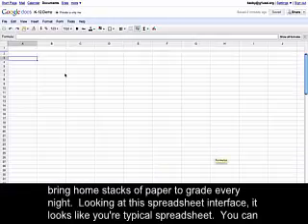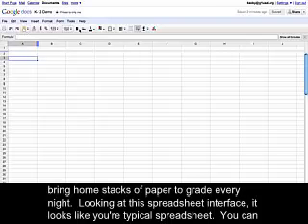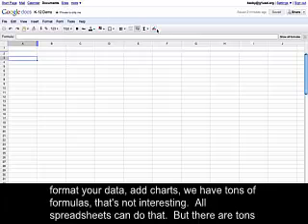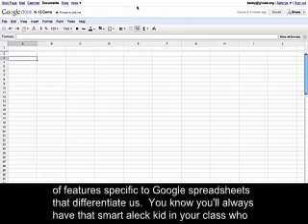Looking at the spreadsheet interface, it looks like your typical spreadsheet. You can format your data, add charts, we have tons of formulas. That's not interesting. All spreadsheets can do that. But there are tons of features specific to Google Spreadsheets that differentiate us.